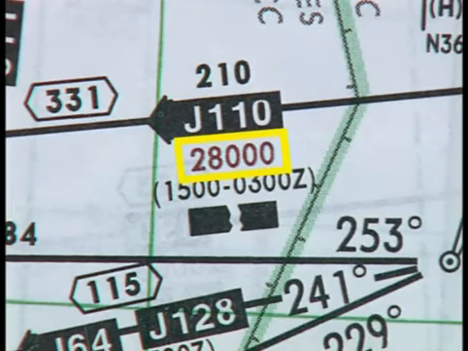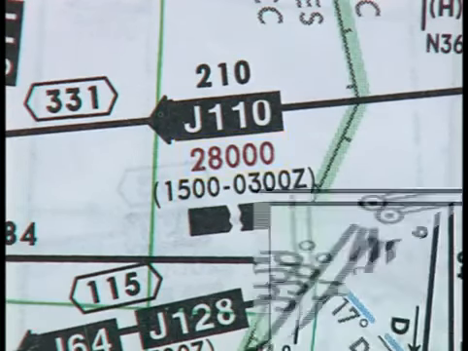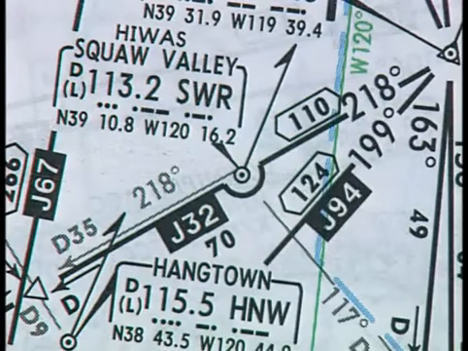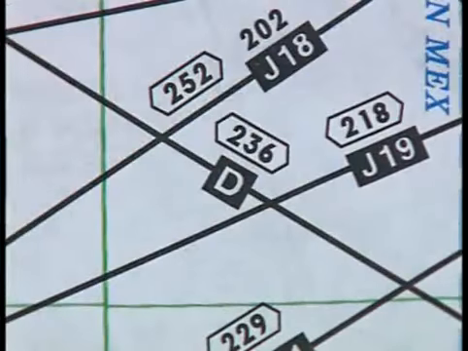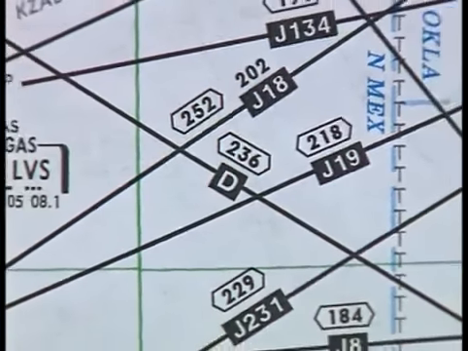MEAs are only shown on high-altitude charts when they are higher than 18,000 feet. Sometimes a nav aid or intersection appears to be part of a jet route, when in fact the route bypasses the fix. The letter D designates a preferred IFR direct route which is not part of the jet route system and is 130 nautical miles or more in length.